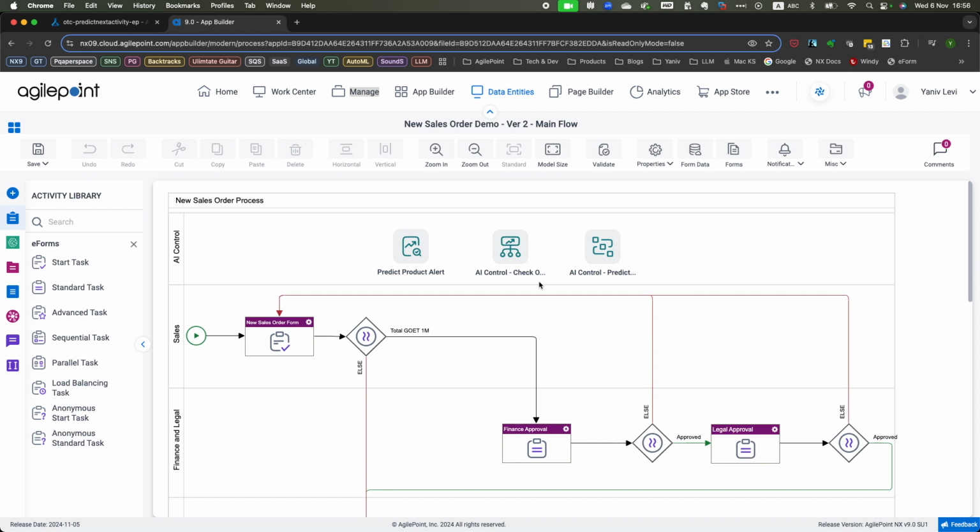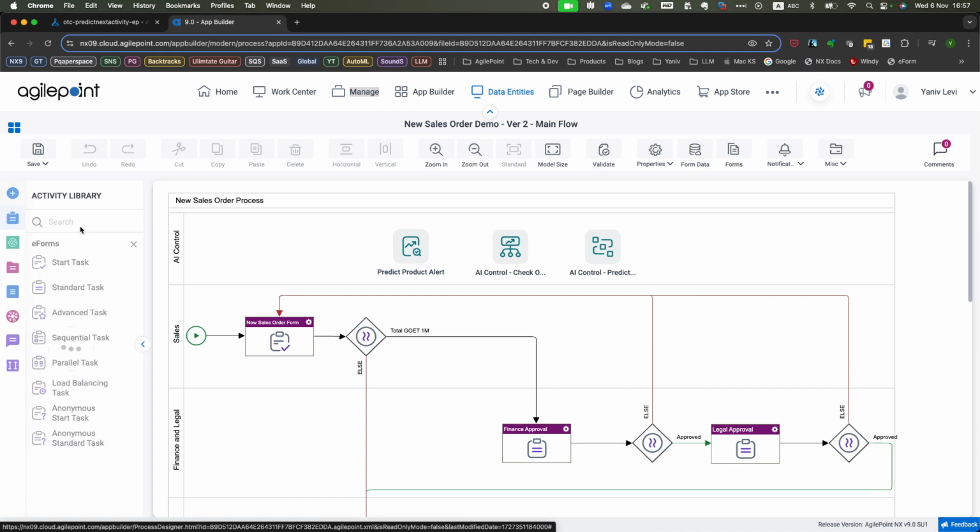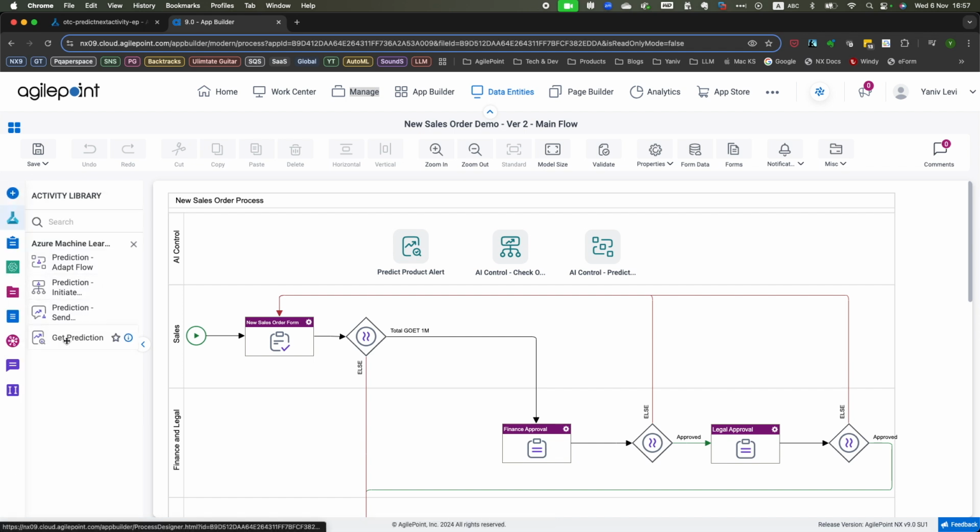I have now switched into my app builder environment, and I'm going to use the same process model as originally used for the AI Control Tower announcement. Now, the Azure Machine Learning Control Tower activities can be found under the Azure Machine Learning Activity Library. To access them, we can go and search for Azure, and we have the Azure Machine Learning. Click on it, and there we have it.